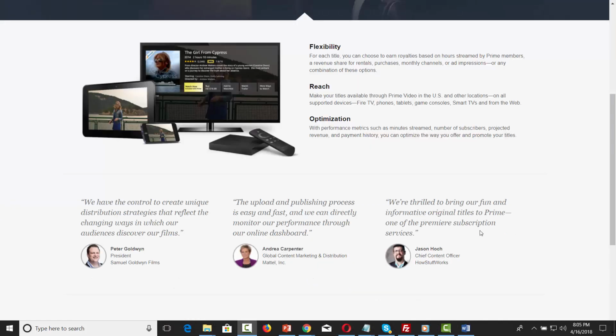You are now looking at Amazon Prime Video Direct. Prime Video Direct is a platform designed to help content creators reach their targeted audience on the Amazon website.